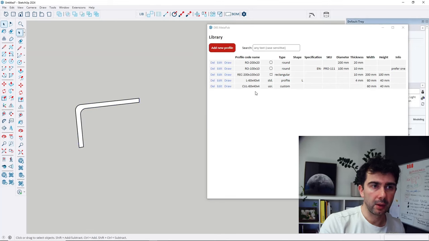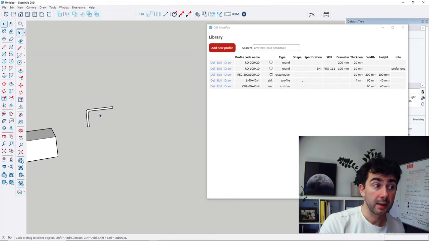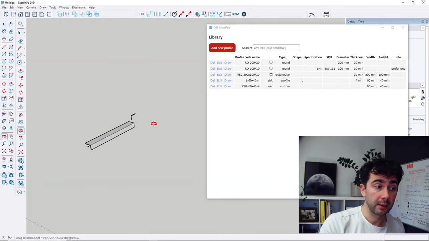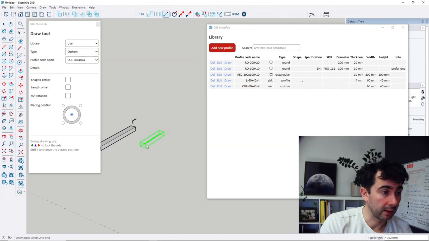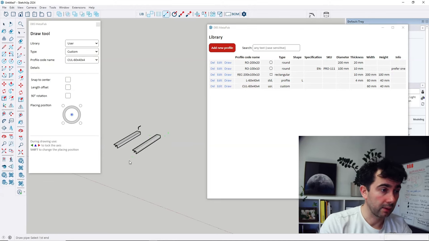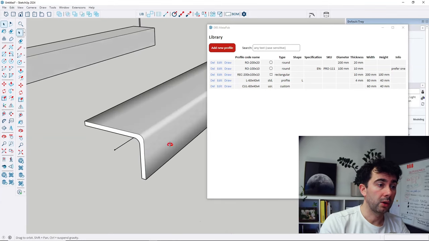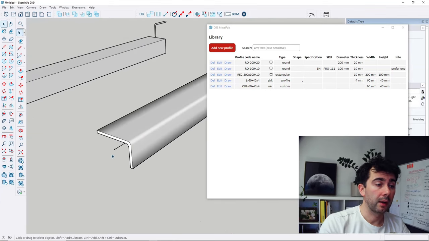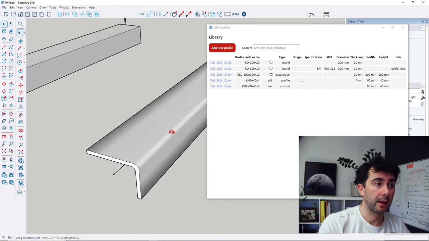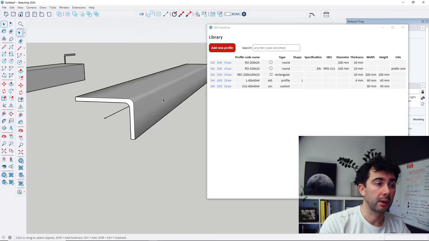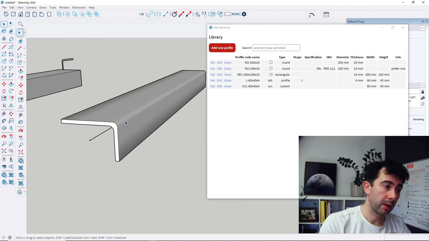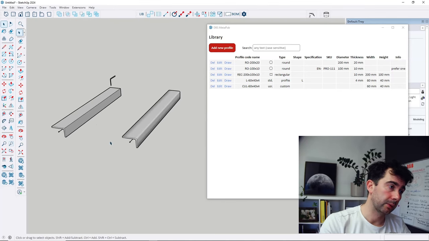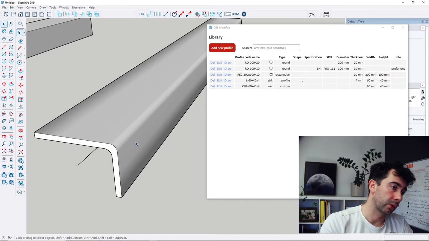Yeah, so now we added this profile here, and in that moment when I press the draw button and I change draw like this, I draw the profile exactly like we needed before. Yeah, so now we can create any shape, any profile that we would like to use.